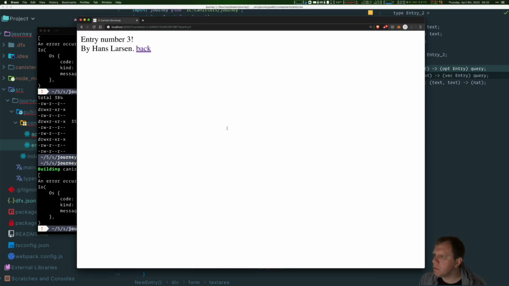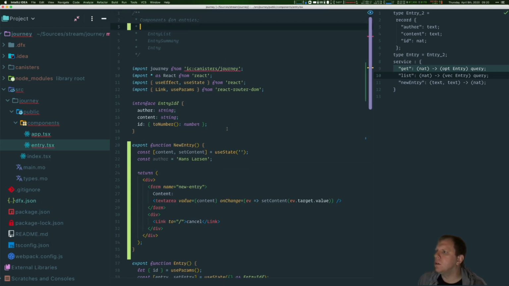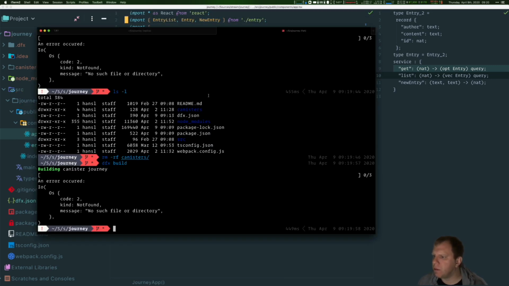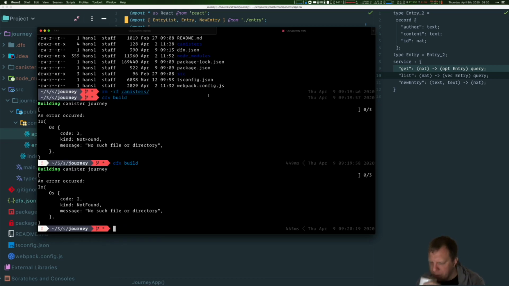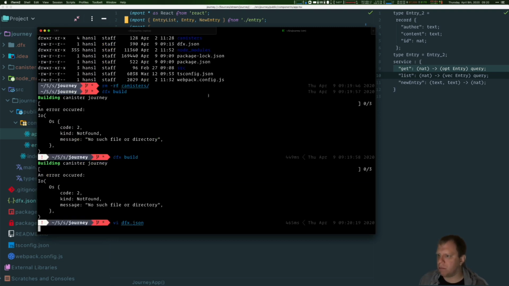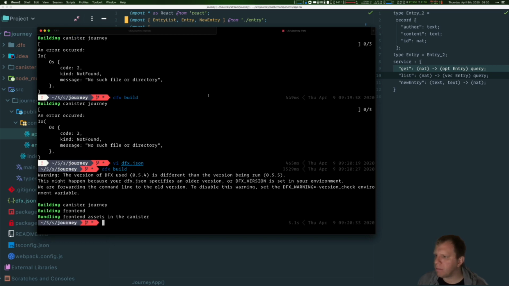So, apparently there is a file not found. No such file or directory. Let's see if it's a bug with 055, then I need to file a bug. Huh. Okay. So I'm gonna file a bug.